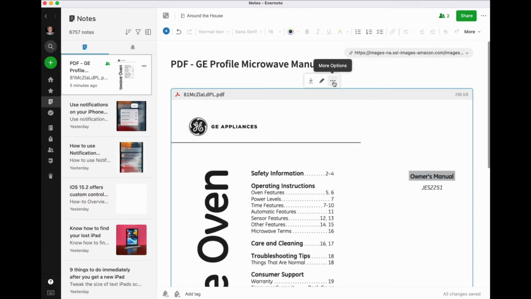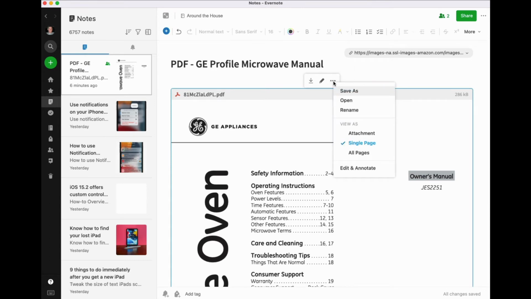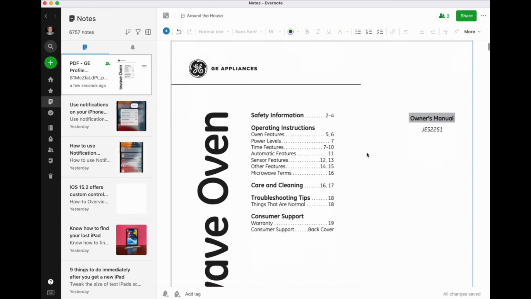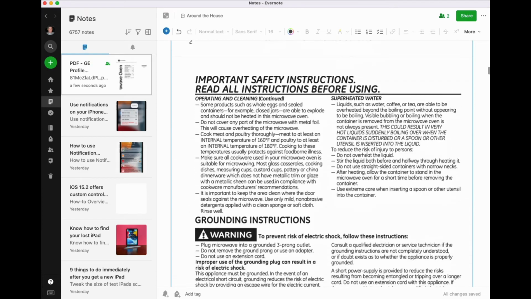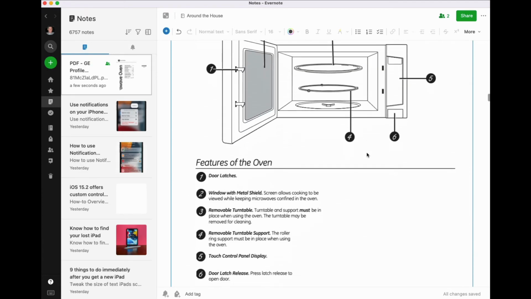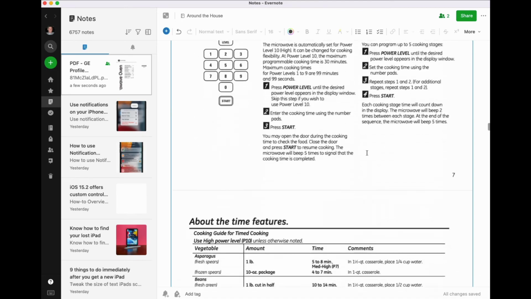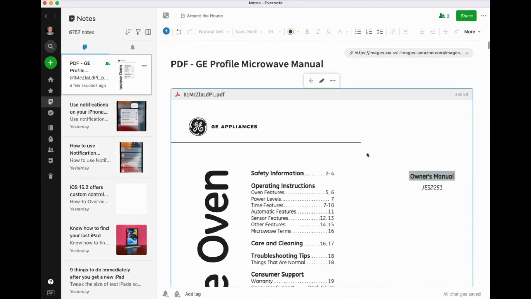But this menu right here is the more options menu. And if I click on that, notice that down here, view as. This is where you change how that PDF is displayed in your note. And you can see right now it's set to single page. Well, all you need to do to view all the pages is just select all pages. Now, once I do that, I'll scroll down so you can see that now all the pages appear within the note.